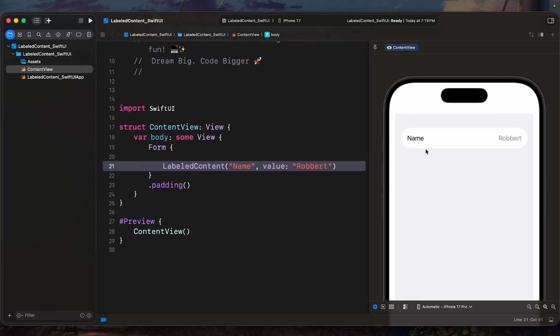Inside the form, you get the native look for free. We have our label on the left with the primary color, and then on the right, we have the value, which is in the secondary color. It's a little bit more grayed out by default. And this would actually be aligned against every other row within the form.